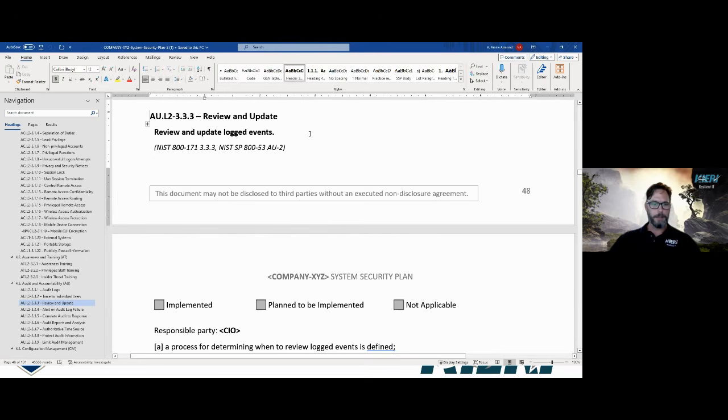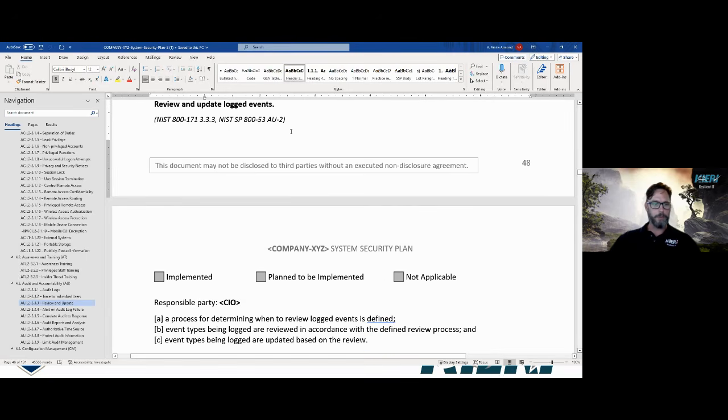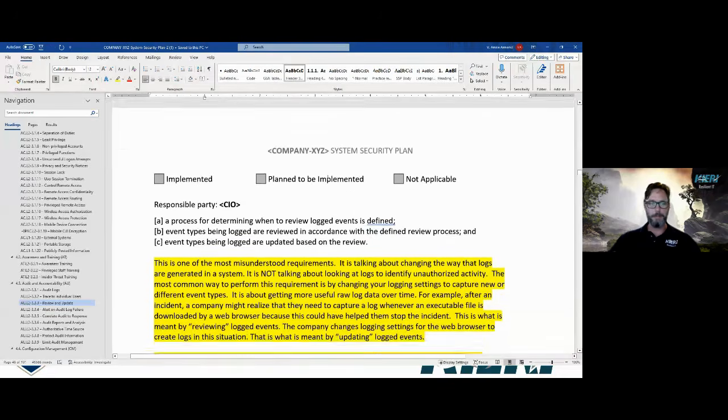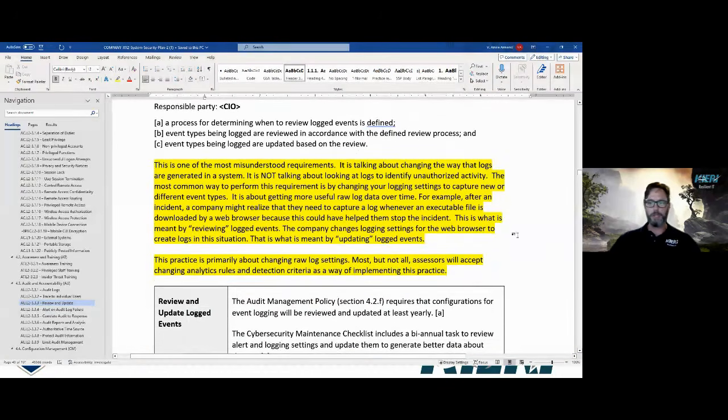Right, so review and update. What is the actual requirement for updating logged events, right? And so this may be different than what you thought it was, but it provides examples and an explanation of what you should expect to accomplish with this practice. And if it's different than what you thought it was, maybe that goes back to what I was mentioning earlier, is finding the right questions to ask, or just a complete shift in mindset of what you thought your readiness was supposed to be. Right. So again, just a great thing about the SSP. And preparing your organization for your assessment.